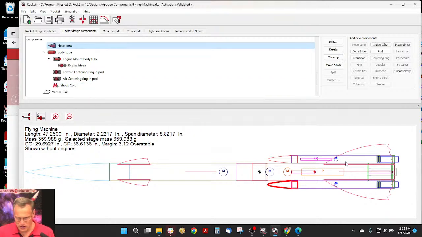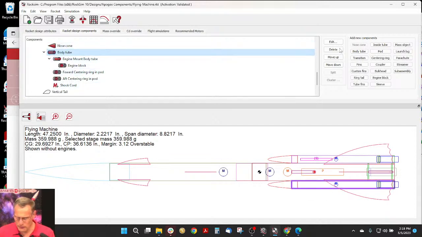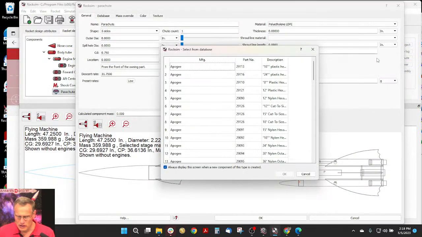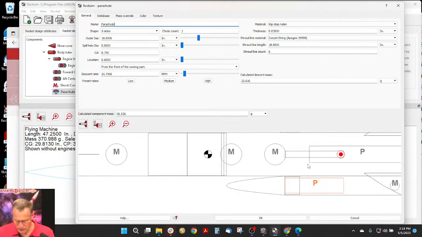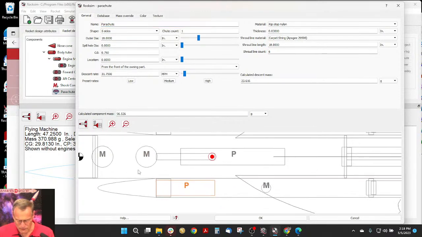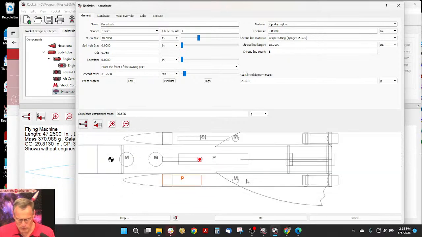Say yes. Okay, so now in this pod, let's put in a parachute. So I'm going to select the tube, then come over here to parachute, and let's make it an 18-inch parachute. And so you can see it right here. And I just want to move it back just a little bit. So I'm going to change the location right there. It's made out of ripstop nylon. I can live with all that, so I'm going to click OK.